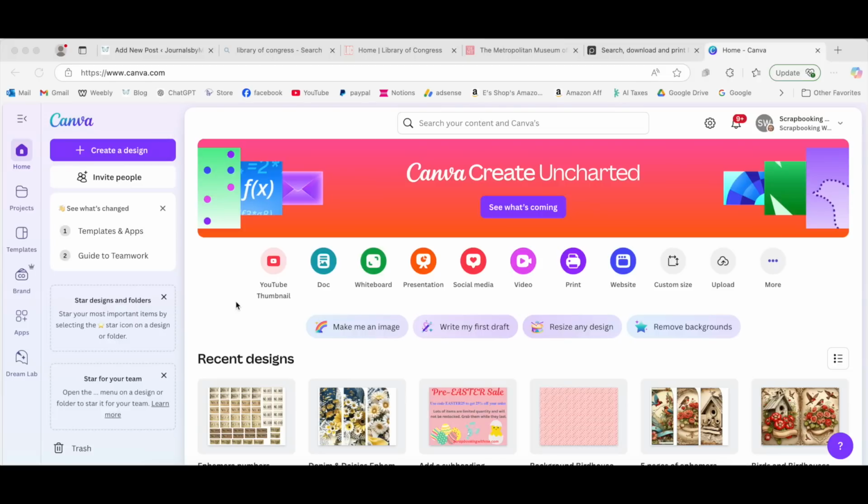So we're on the Canva homepage. Now you can download Canva to your Mac. You can download it to your Windows. You can download it to your phone. You can download a Canva app to your phone or your iPad. So there's many ways that you can use Canva. You can just use it through the browser like I'm using right now, or you can use it on your iPad through an app, which is what I have on my iPad. They work basically the same way.